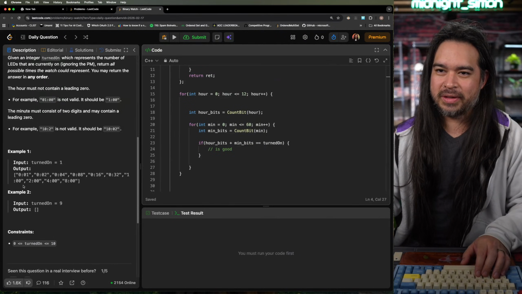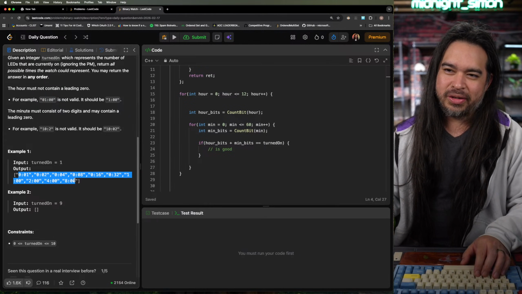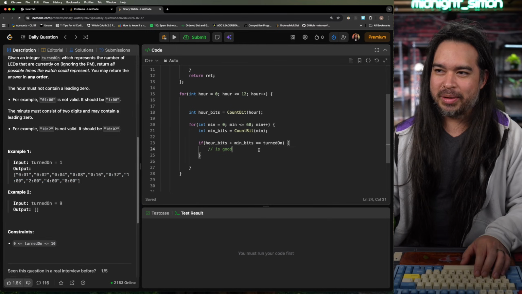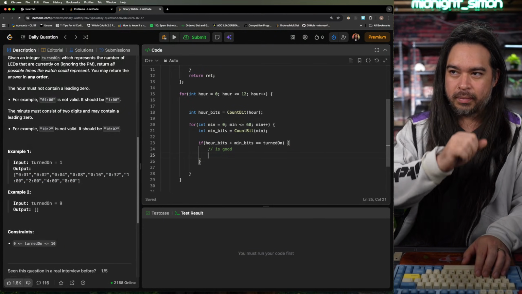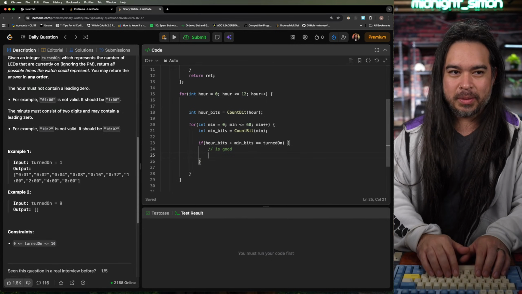So they want us in this format. I don't know how to get it in this format, man, properly, so I guess I'm gonna just do some hard-coded junk.